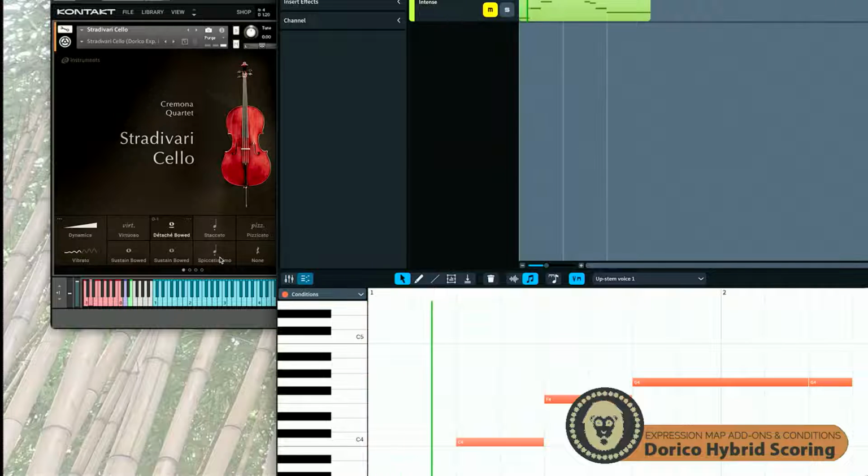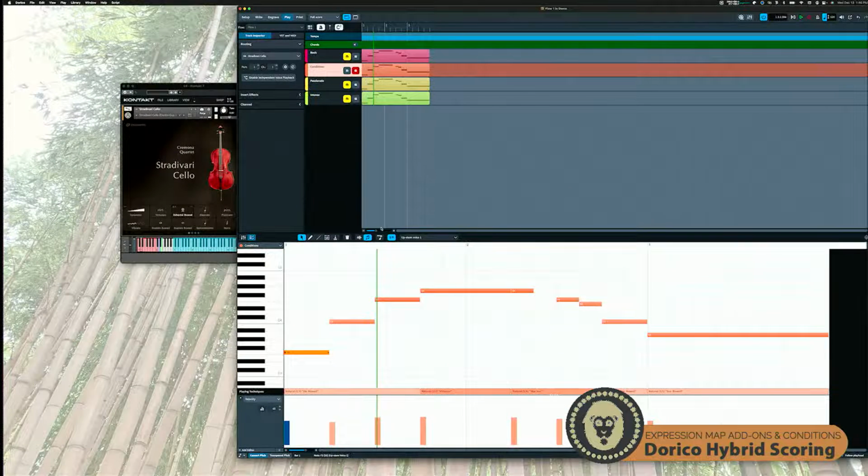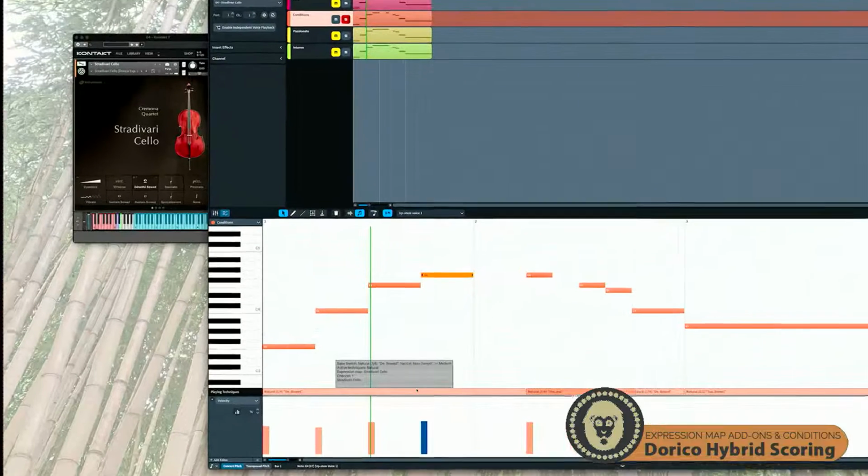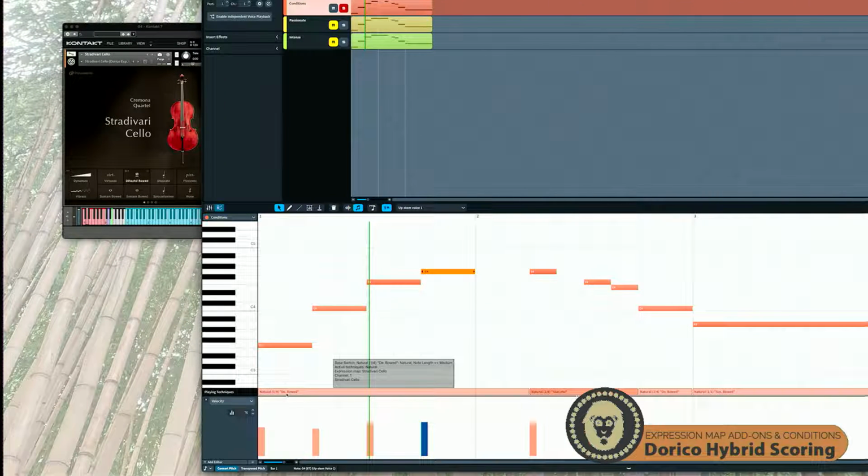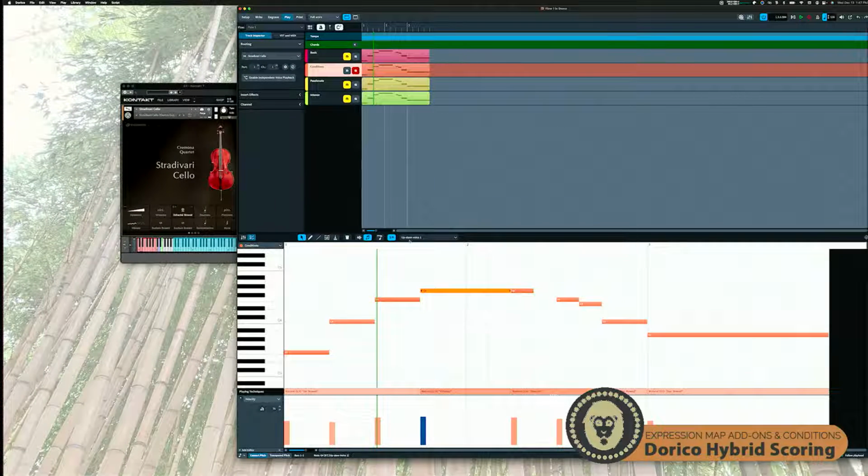So it's actually spiccatissimo, not staccatissimo here. So it's switching based on the note lengths. And if I were to go into this and change this note length to a quarter note, you'd see that now it includes it in the détaché bowed. If I were to take this note and lengthen it out, you'd see that this note becomes virtuoso. So there's an automatic process happening in the background because I've set conditions.